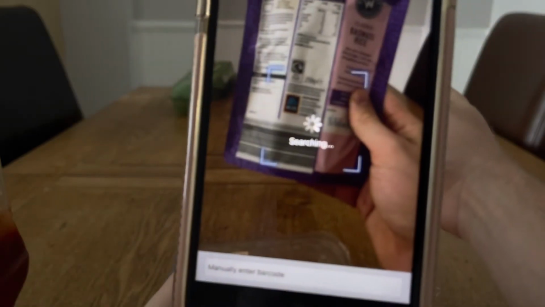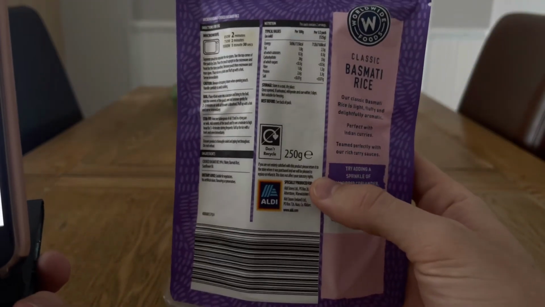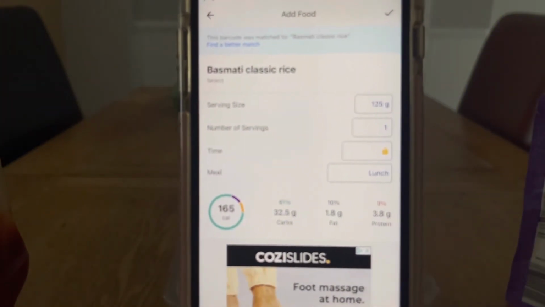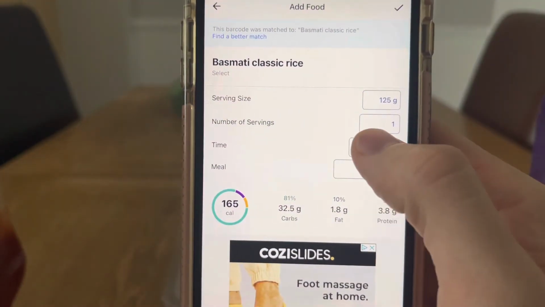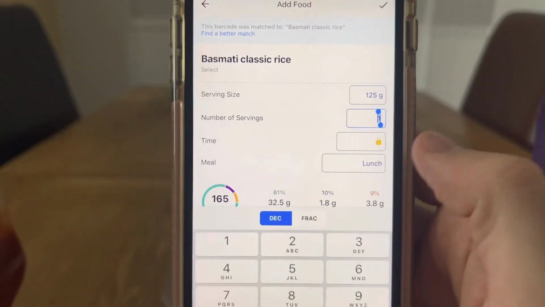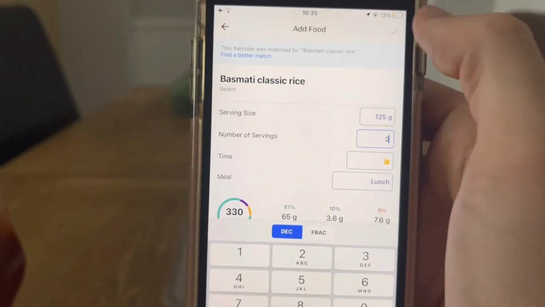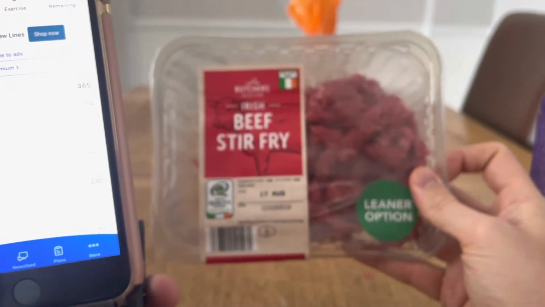So what we might do is just scan the barcode. We can see here that the weight of this bag is 250, and inside the app it's giving me serving size 125 and number of servings 1. So obviously if I do 2 servings, that would be the value of the bag, and we'll just add that up the top.